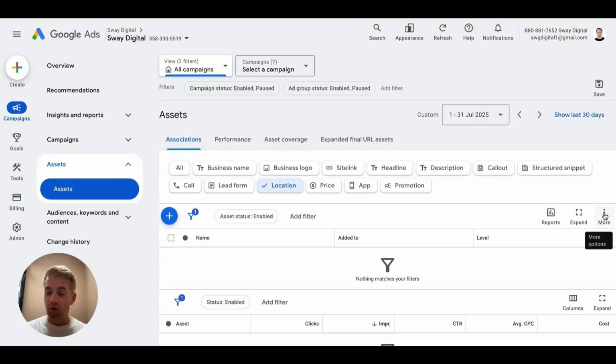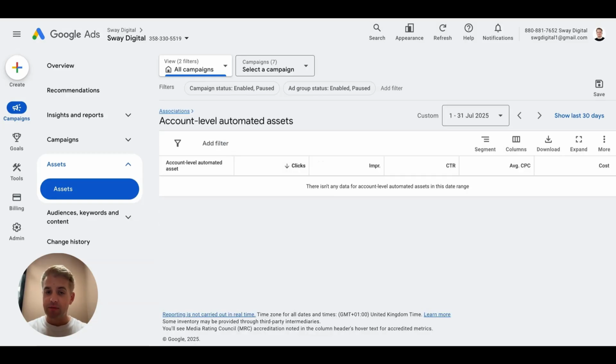So you want to click more, and this is where it gets interesting. You click on this and you go to account level automated assets. And when you're looking here, you think, I've got no automated assets on, I'm fine, I don't need to do anything.